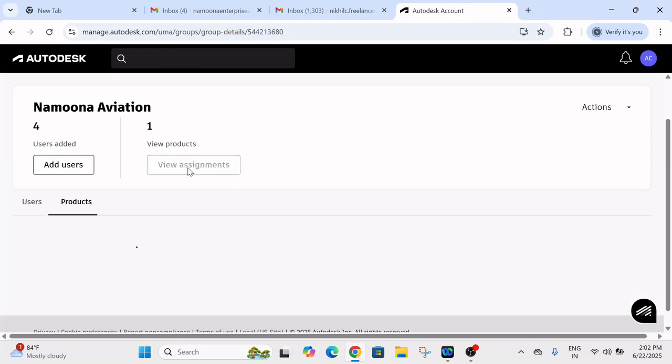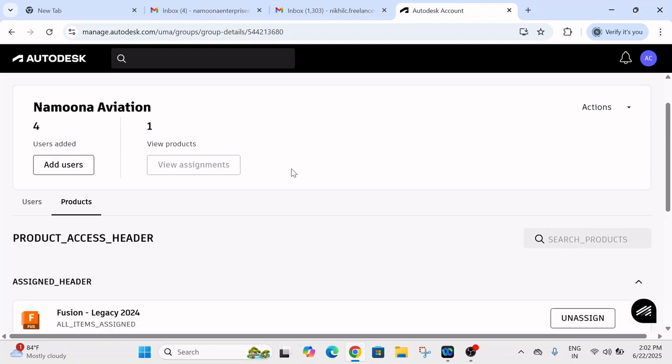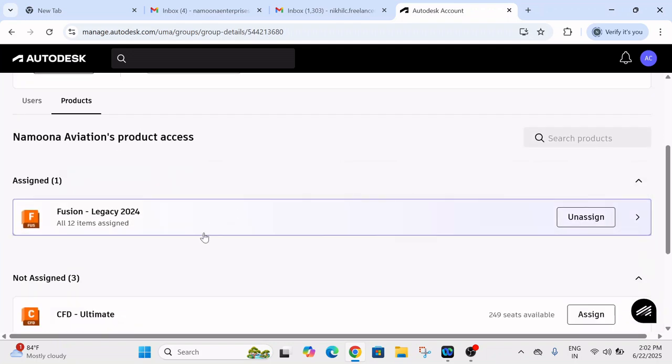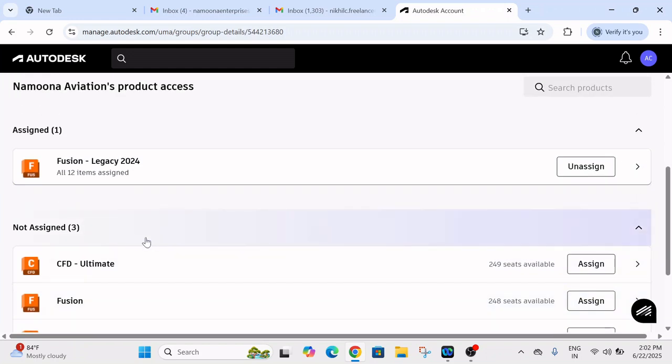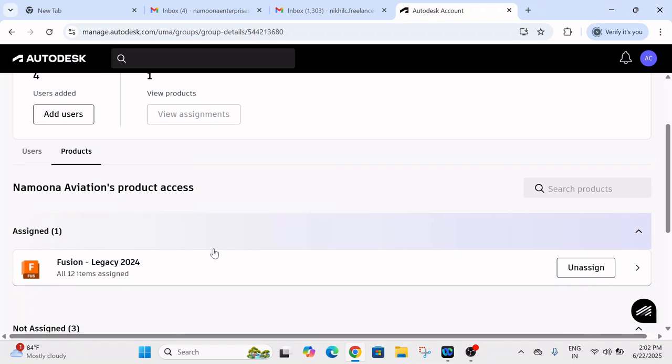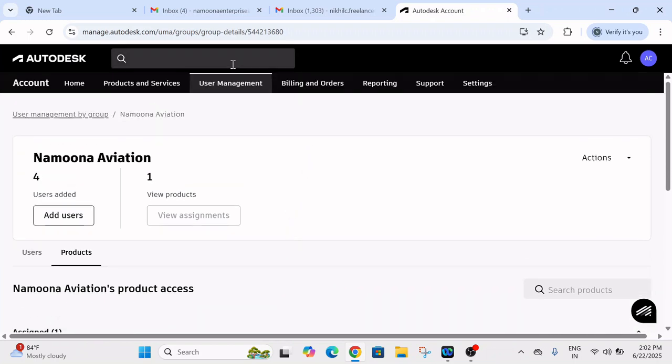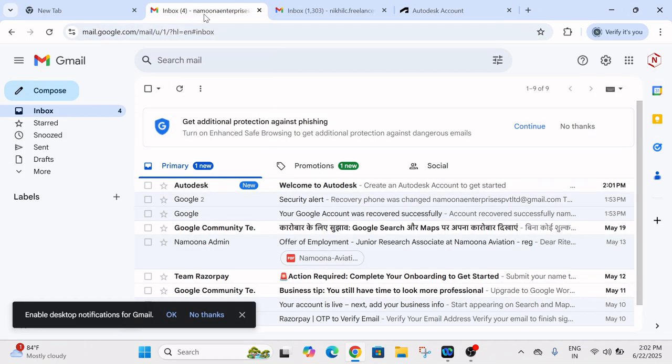I'll click on view assignments, and under this group the Fusion 360 license has been assigned, and you can assign other users as well, other products as well. For now I will leave it like this, and I will check whether I have received an email, and this is the email which you will get.